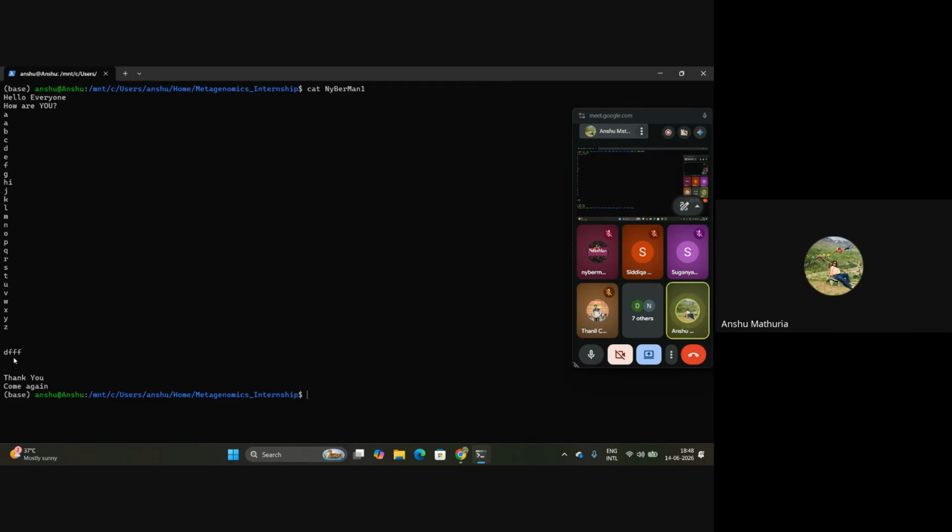Now, there are some problems. Sometimes you have a file that contains thousands of pages. So when you run the cat command, what will it do? It will keep on going down in the terminal because it is going to display all the 1,000 pages, and it might crash your terminal sometimes. So there are some commands where you can specifically visualize the initial part of the file and the bottom part of the file.